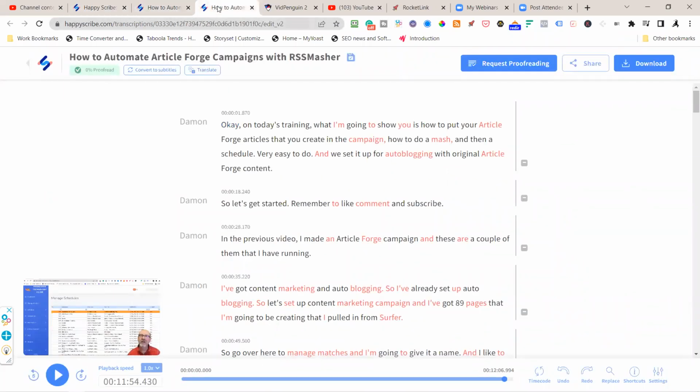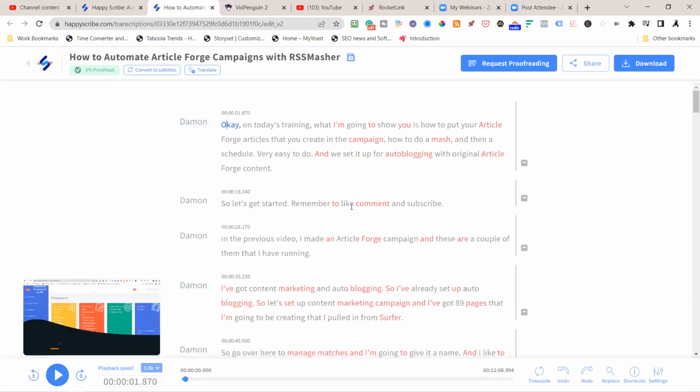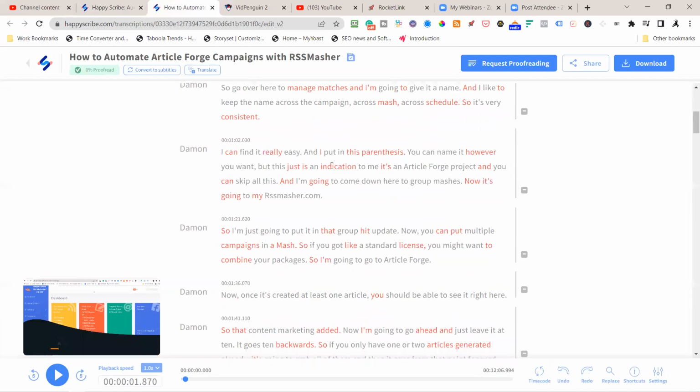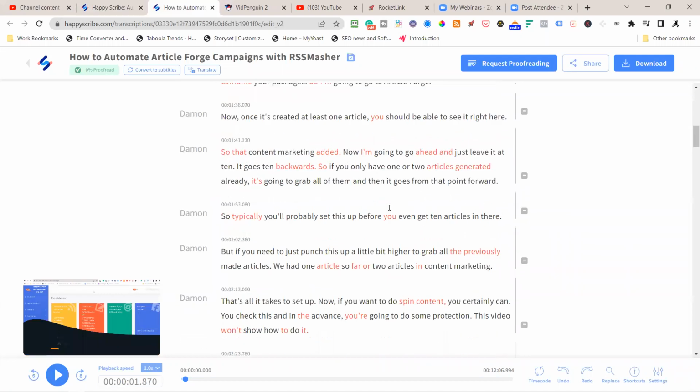Okay. HappyScribe is great because I can just hit this, or I can use my tab button to play and pause, and I listen to the video and I just transcribe it myself. I can pay to have it transcribed, but I can do it faster than most transcription, and I know the words and I get it right.